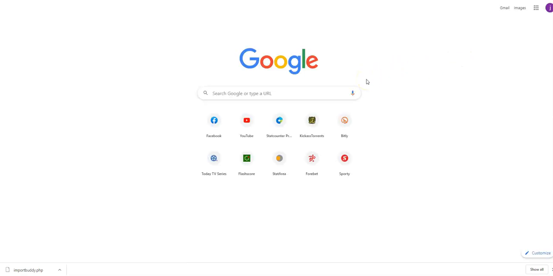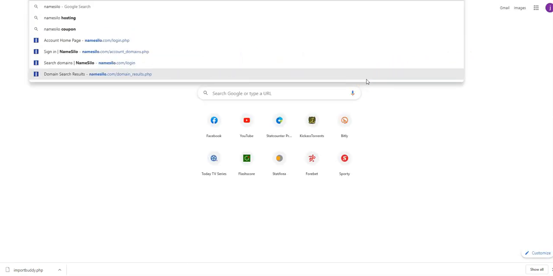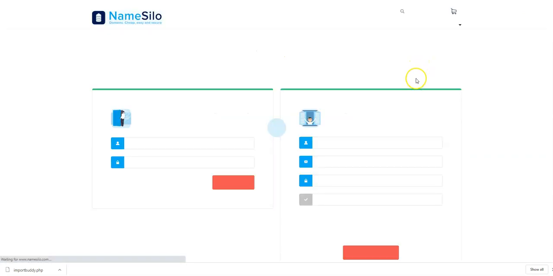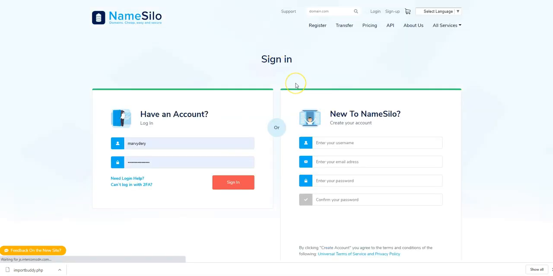So the first step you do is go into your domain name registrar, and I use Namesilo. They are one of the best domain name registrars online.